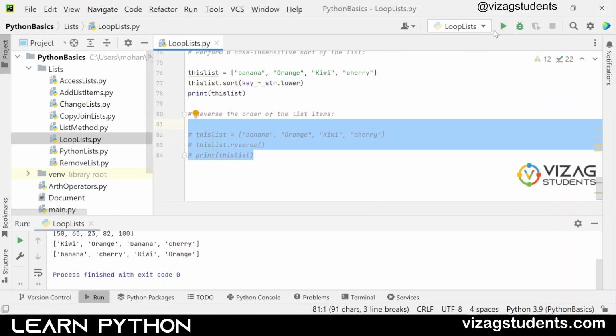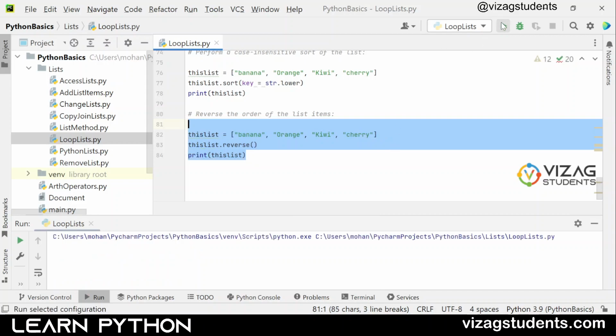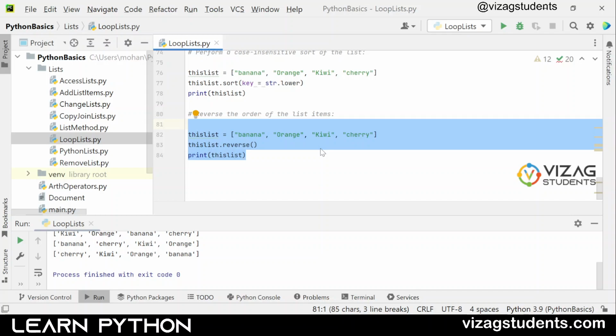Reverse the order of the list: you can reverse the order. Banana, orange, kiwi, cherry becomes cherry, kiwi, orange, and banana. That's how these things work.